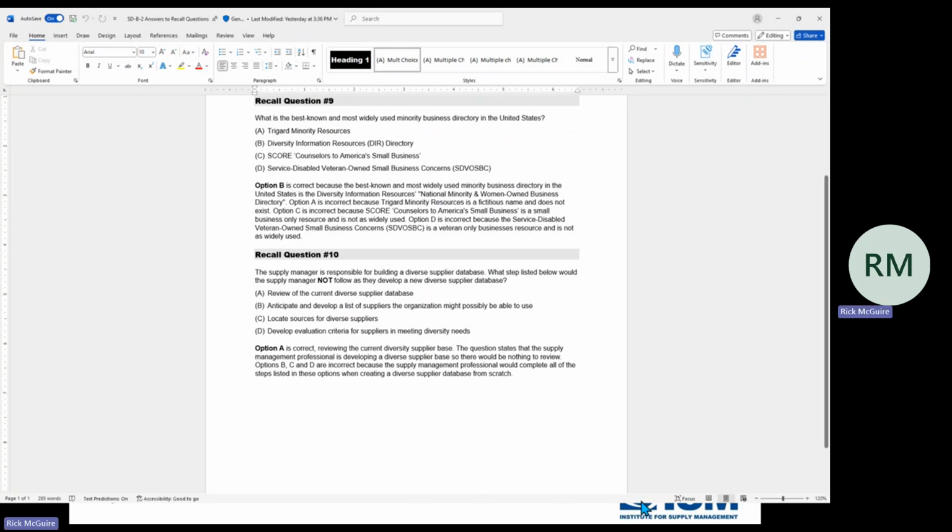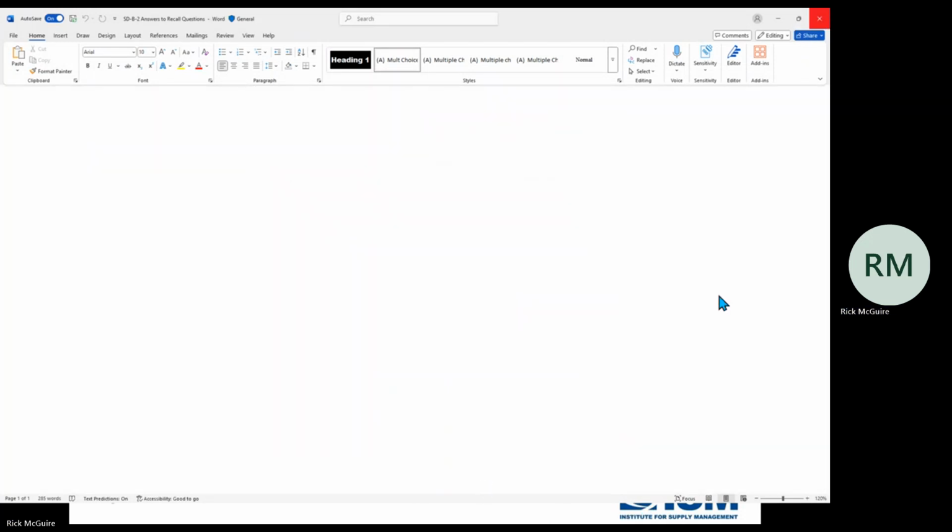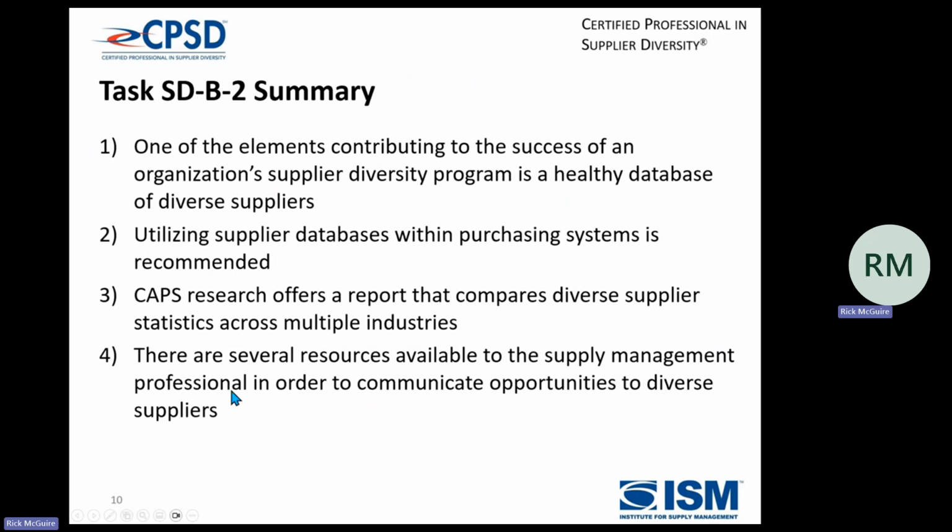All right, I got some questions out there. Oh no, I got to do summary first. One of the elements contributing to the success of an organization's supplier diversity program is a healthy database of diverse suppliers.